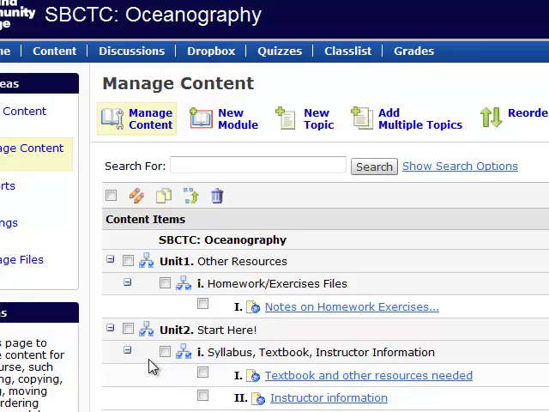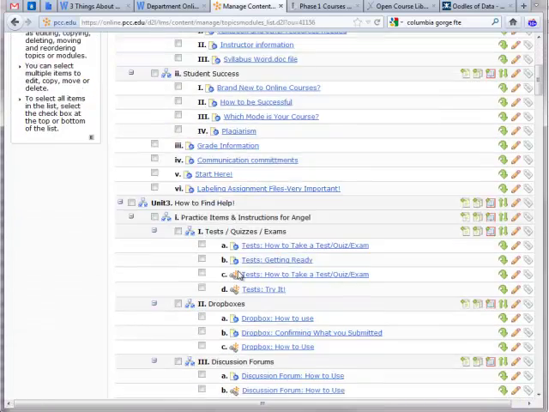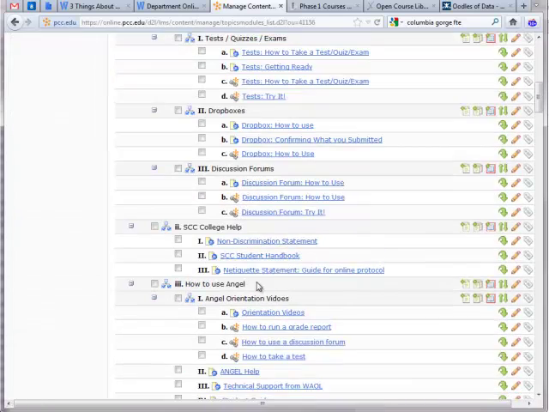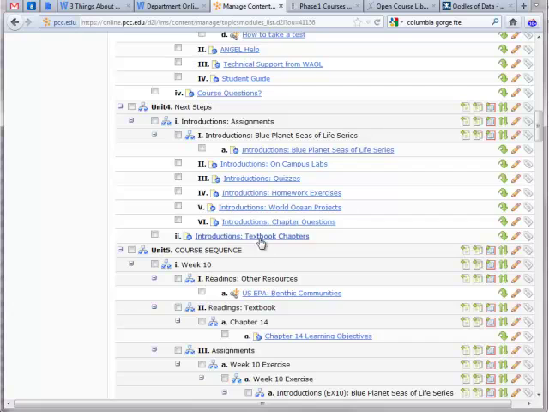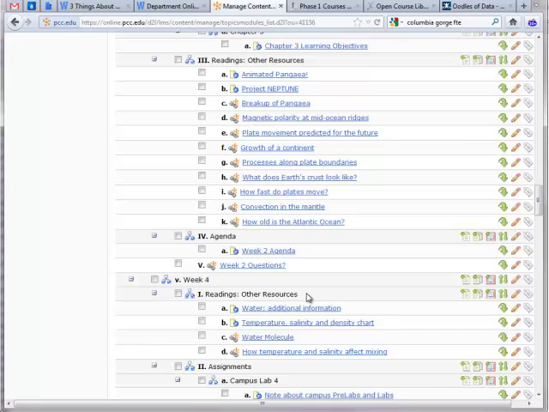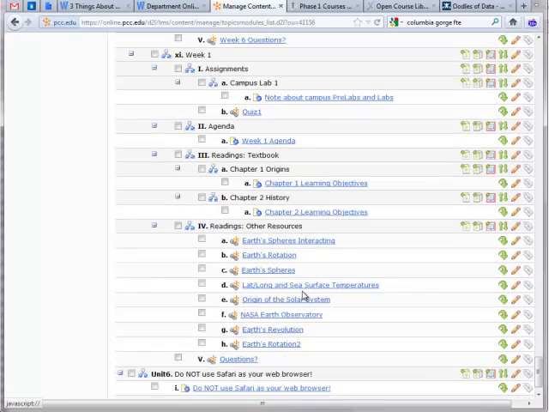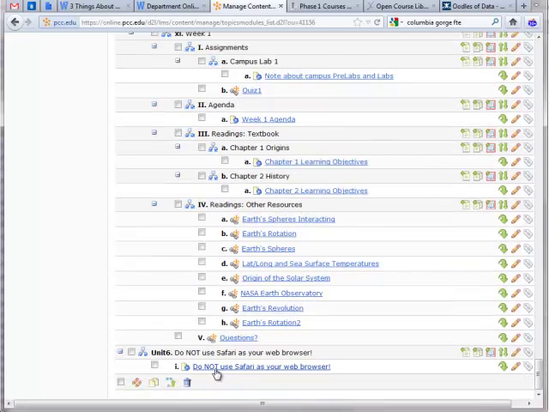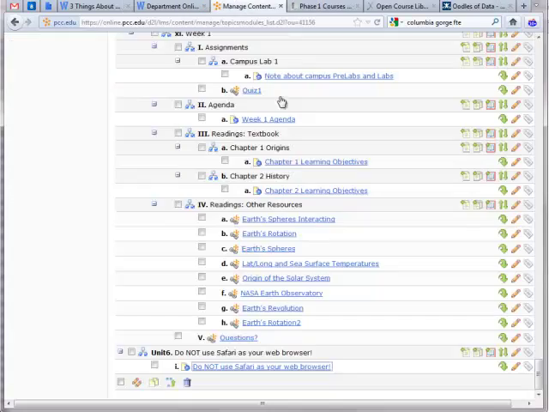Some packages aren't in the same order they were originally designed in, so you can move things around here, or you can go to the How to Use Angel module. Let's see, there's also some introductions both for the students but also for you, the instructor, on how to use the content. As you can see, this is a fairly complete set of course materials, and a warning not to use Safari. And that's a warning about angels, so there we go.